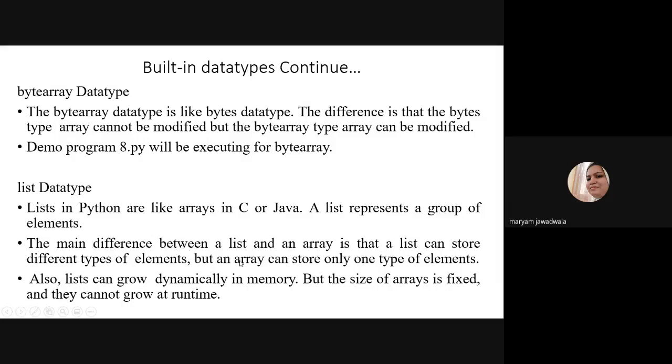So what is the main difference between list and array? A list can store different types of elements, but an array can store only one type of element. So list is a collection of variable types of data elements, right? One more difference: a list can grow dynamically in memory, but the size of an array is fixed. So we can increase or decrease the elements of a list dynamically, but in an array it is not possible.